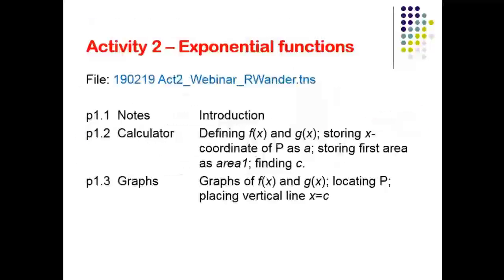Then in activity 2, once again, it's a 3-page Inspire file with a notes, a calculator, and a graphs page, with the main things that are being done on each of them listed there for you.